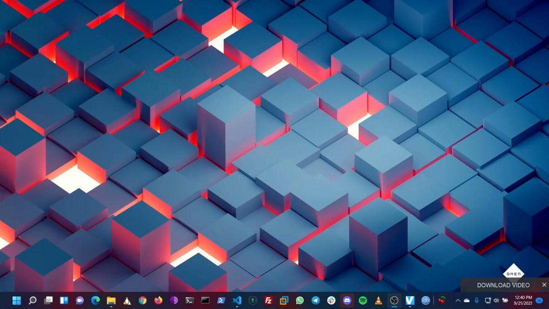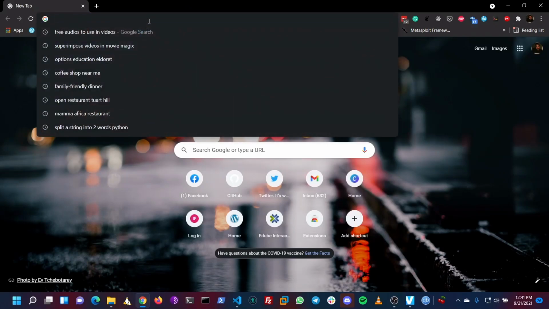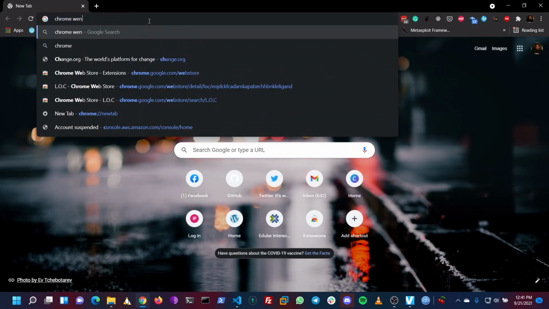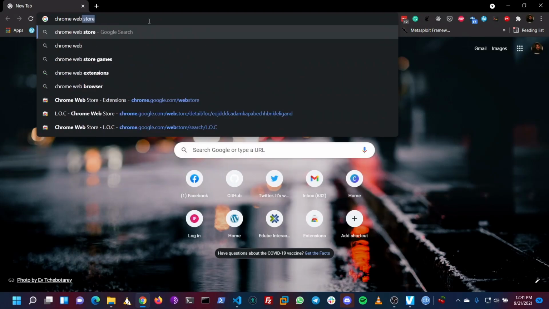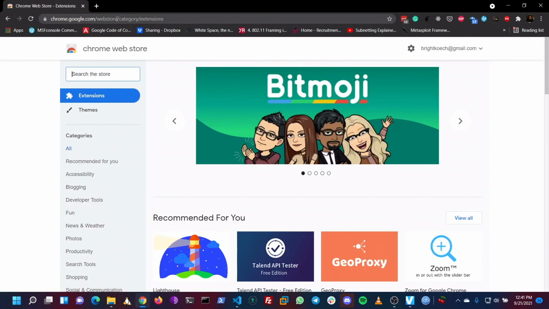So the first thing is that you have to use the Chrome browser. This doesn't work on Firefox or Opera, it works only on Chrome. So I'm going to open my Chrome browser, and what you need to do is to Google Chrome Web Store. It will give you this link, chrome.google.com/webstore, but you can just Google it.